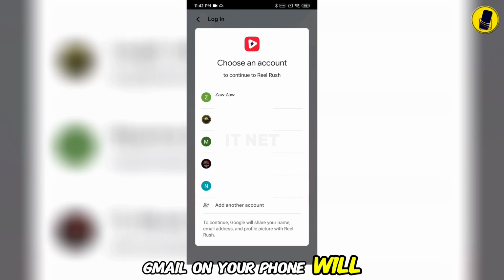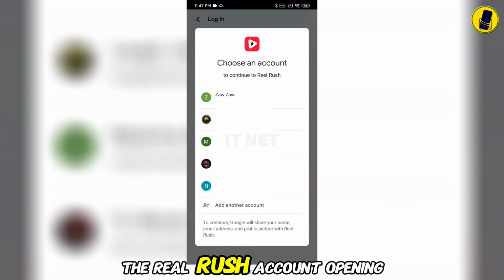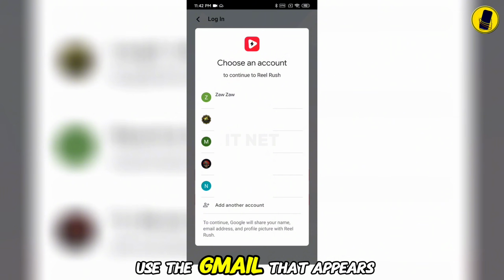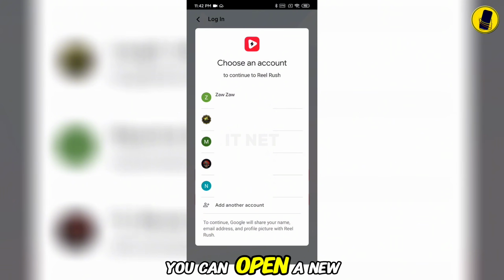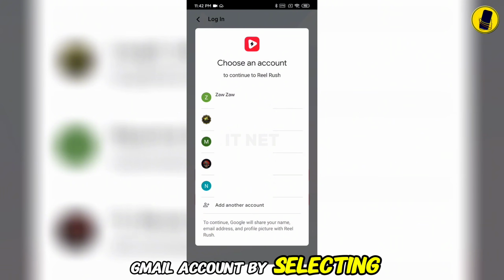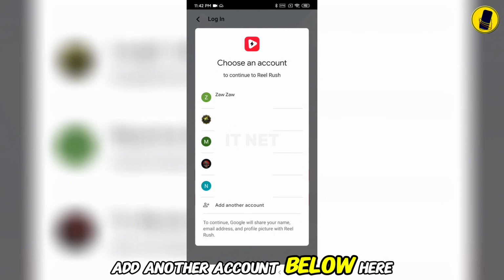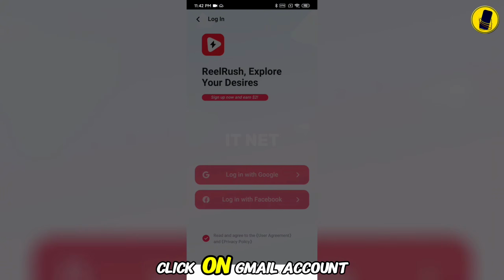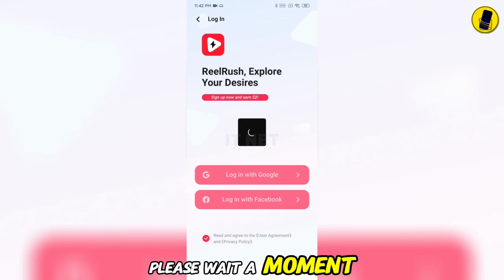Gmail on your phone will appear. If you choose the Gmail you want to use, the RealRush account opening will be successful. If you don't want to use the Gmail that appears, you can open a new Gmail account by selecting Add another account below. Here, I will only use the Gmail that I entered. Click on the Gmail account. Please wait a moment.